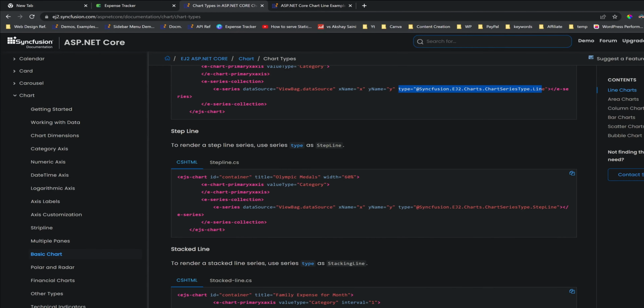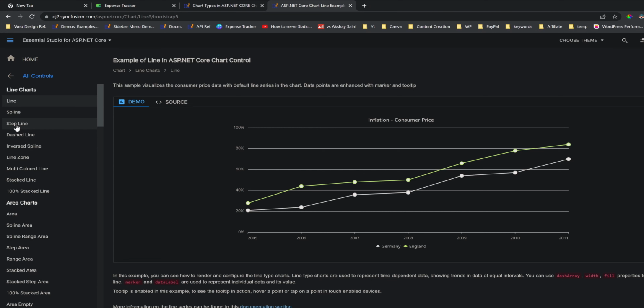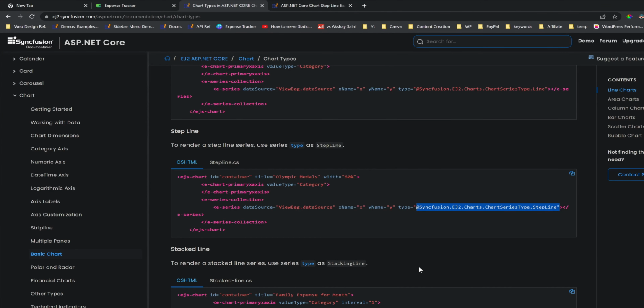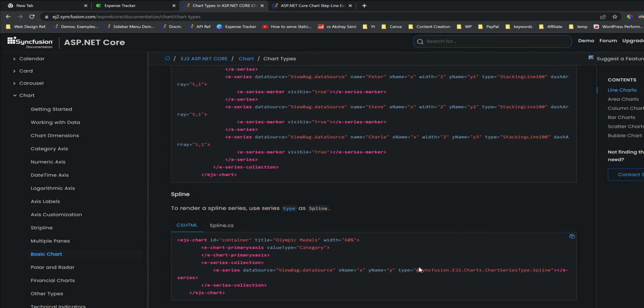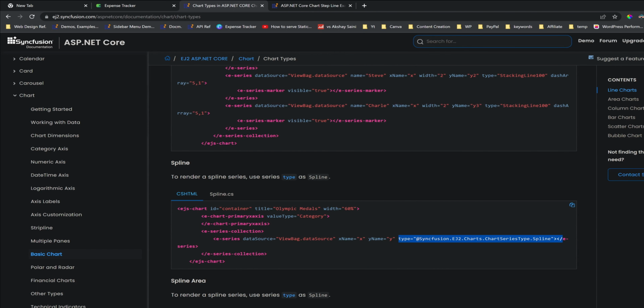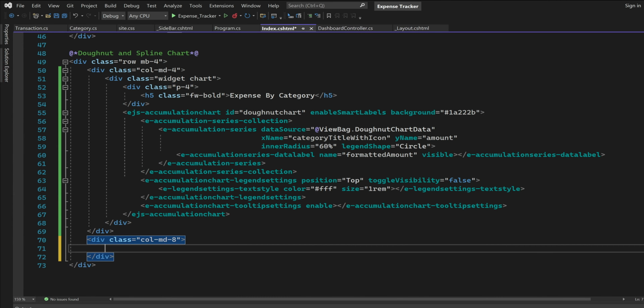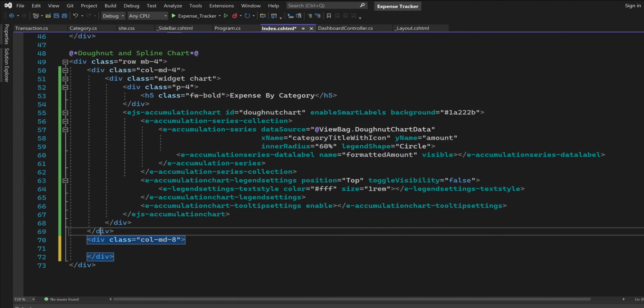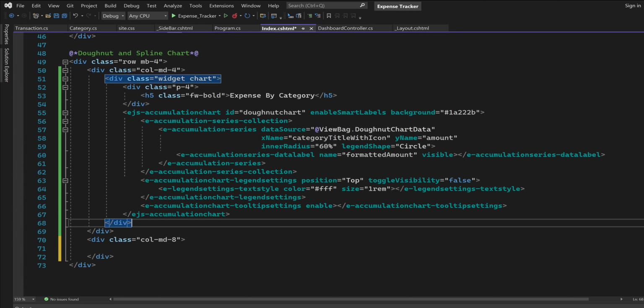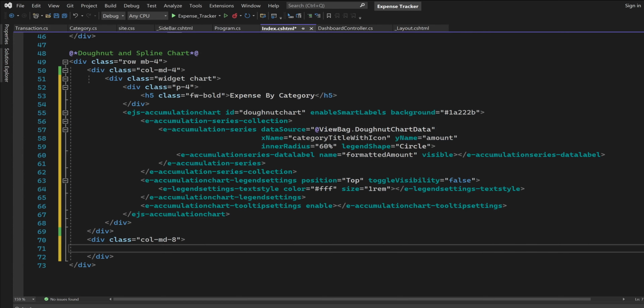Okay. Now this is another type of chart, step line, which you can see here, step line. Like this, there are plenty of options, but in our program, we'll be using Spline chart, which you can see here. Okay, so back to the index view. So here we have the second div for the Spline chart. Into that, I will copy paste this widget div here. Now let's modify it accordingly.